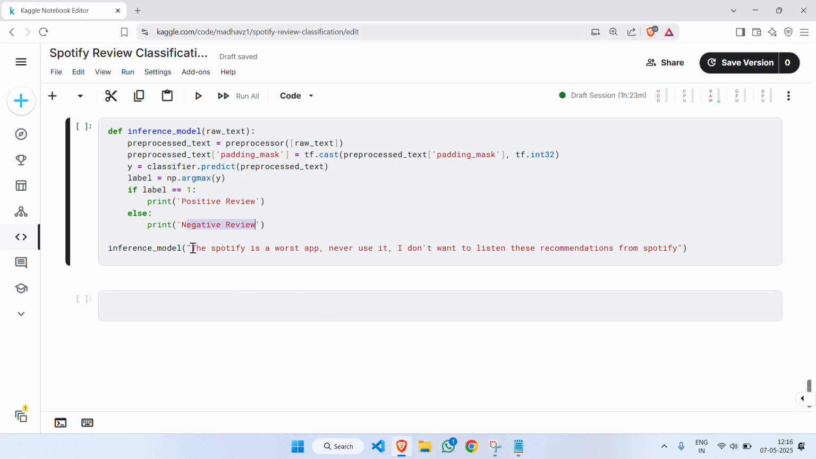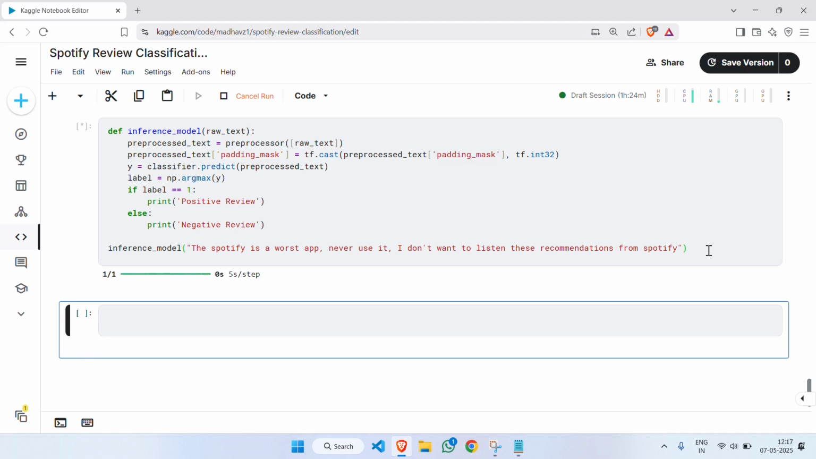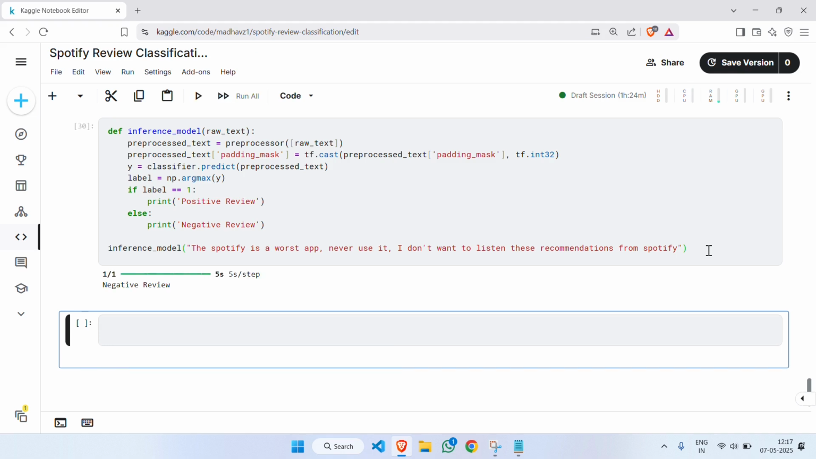So let's test our model with a review. The review is: Spotify is a worst app, never use it. I don't want to listen to this recommendation from Spotify. This is a review given by me. Let's see what it returns. I hope it returns a negative review. Oh God, please return a negative review. God may not return a negative review, but our model is returning a negative review.